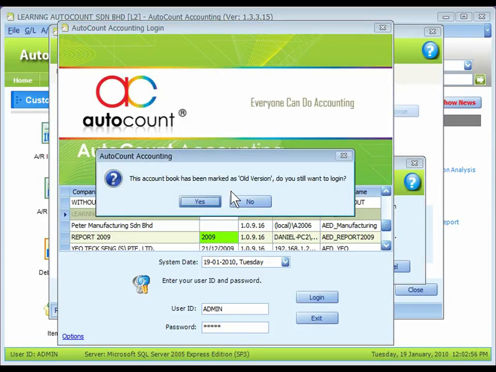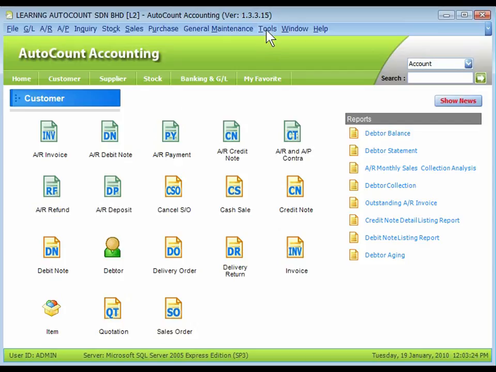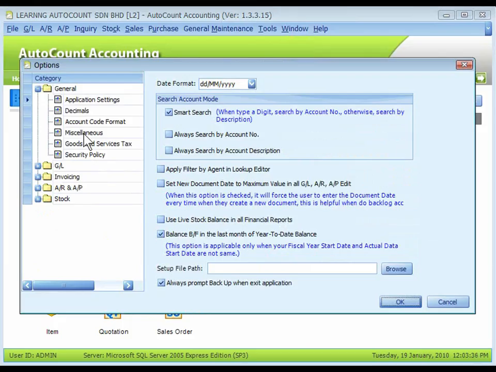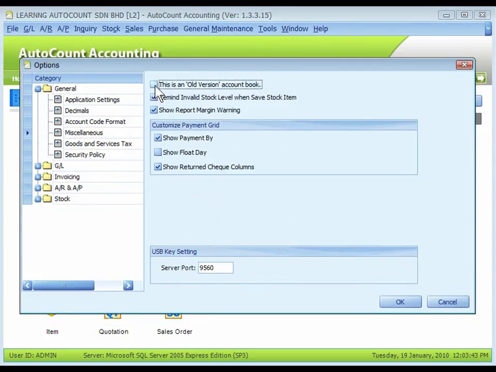This account book has been marked as old version. Do you still want to log in? Now this is to prevent you from logging into the wrong account book. Yes. To disable the old version setting, you can go to Tools, Options, General, Miscellaneous. Just uncheck the checkbox of This is an old version account book. With this, the alert message will not be prompted anymore.